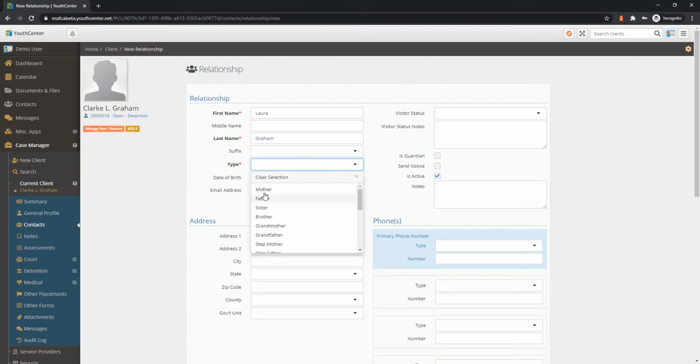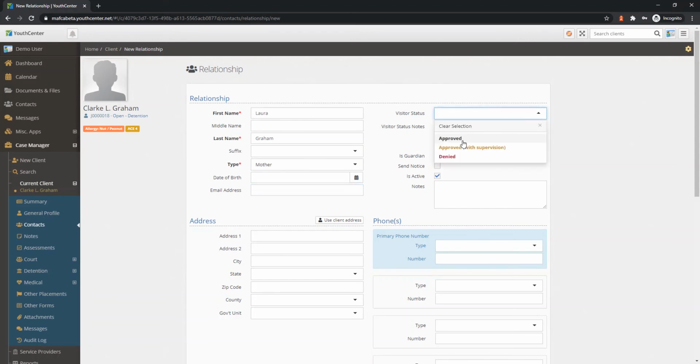You can select their type. If you know their date of birth and you know their email address, you can enter that information. For detention, you can mark if they're approved or denied or approved with supervision. You can add in any specific notes, and you can mark if they're guardian and if you need to send notice.